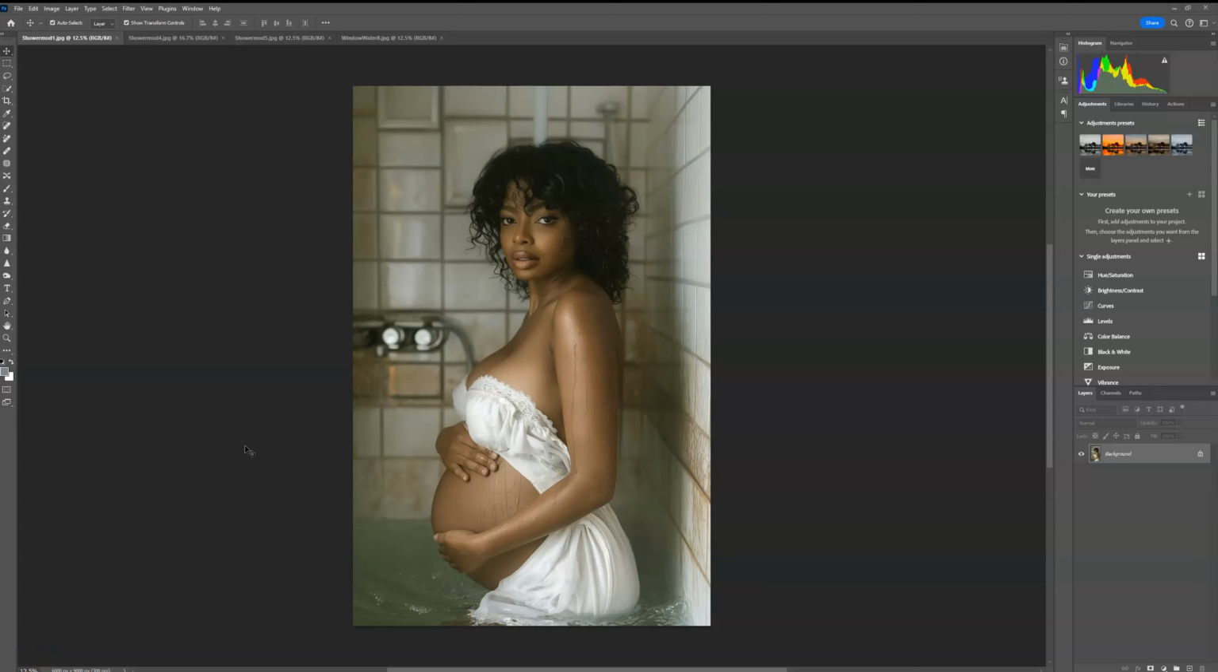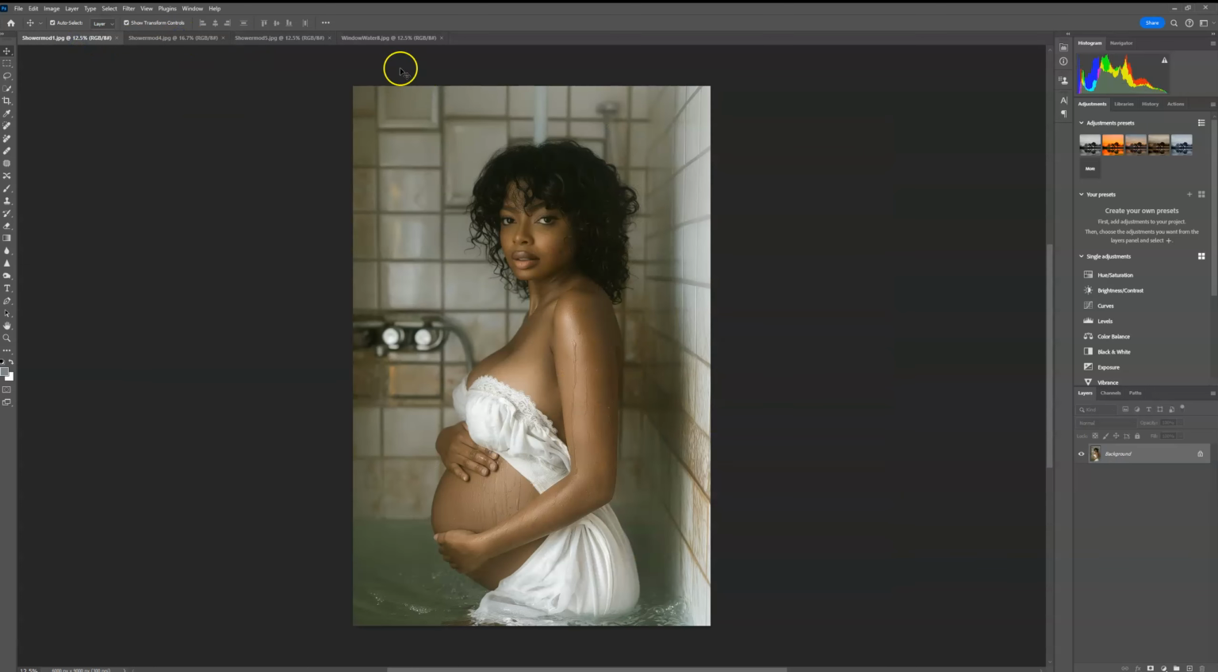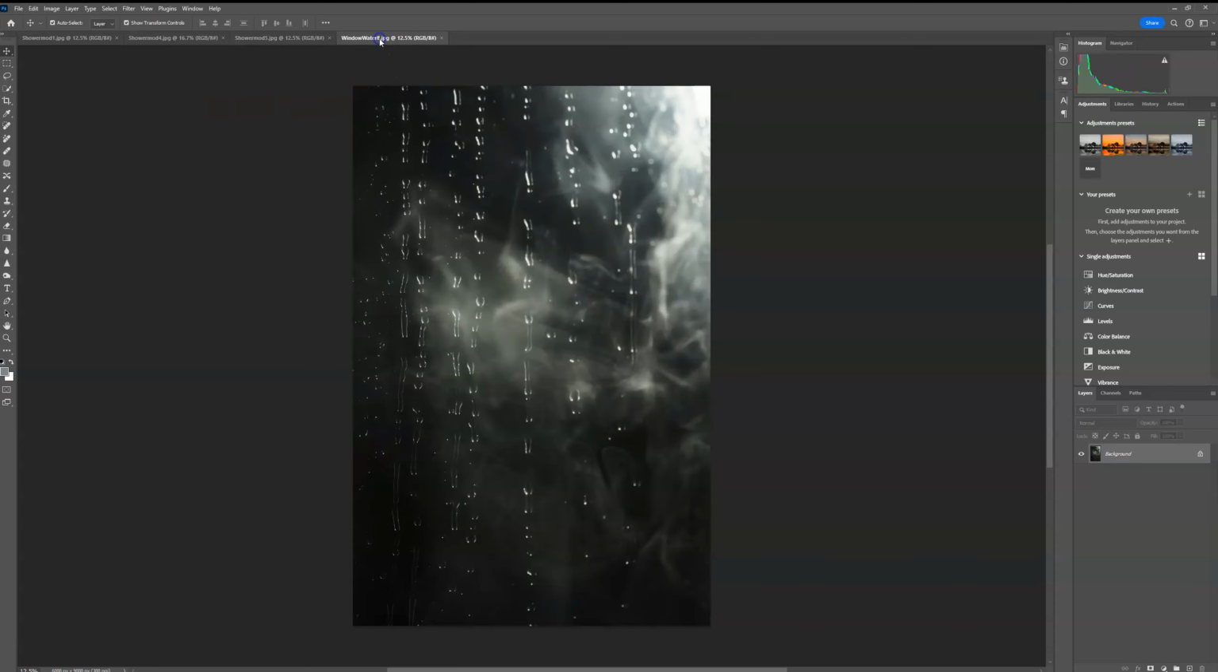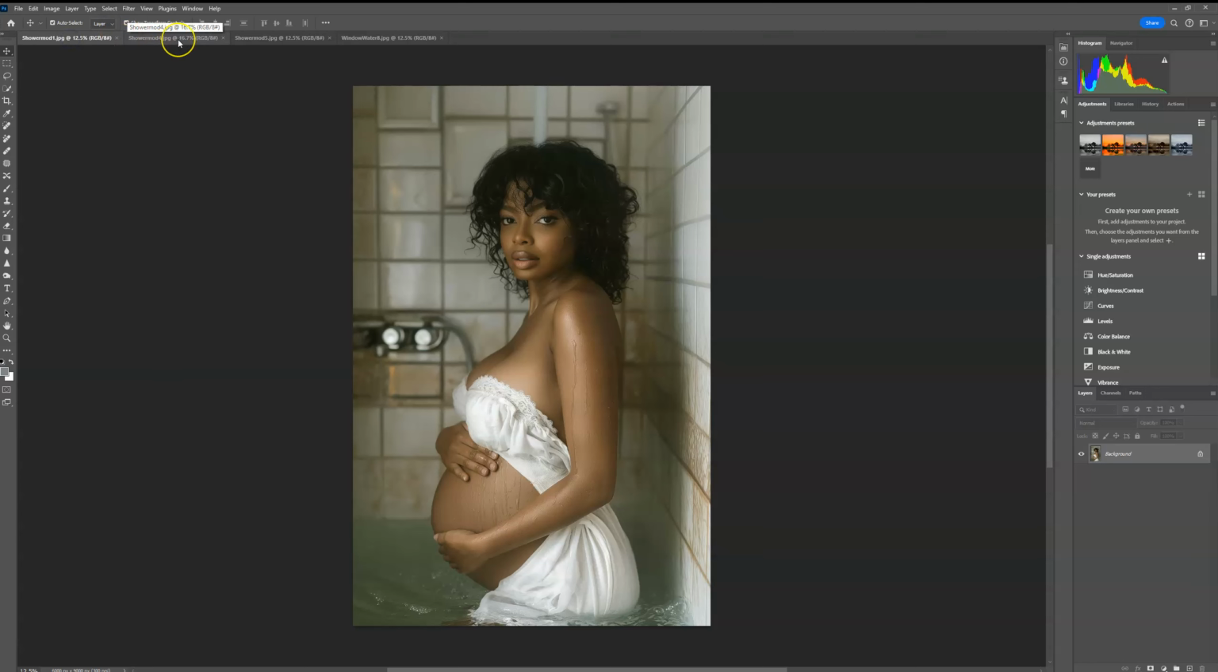I'm going to do a tutorial to show you how to use my new wet glass backdrop overlays in Photoshop. I have a few images open that I'm going to use for samples. I have an overlay open here, but I'm going to show you a different method to apply them to your backdrop that's a little bit easier.